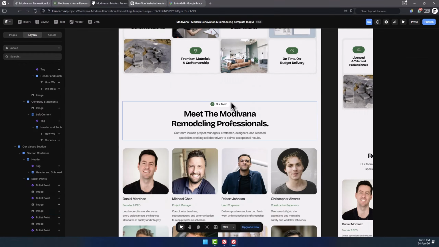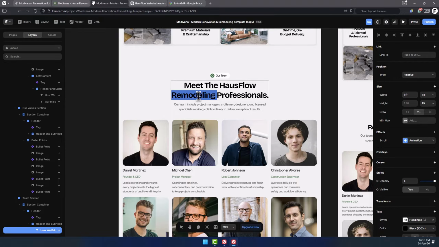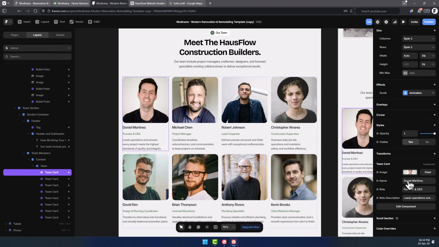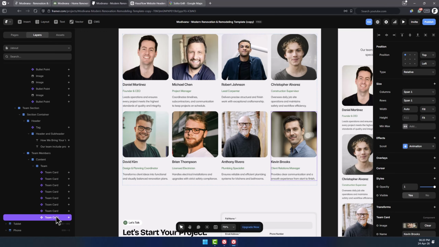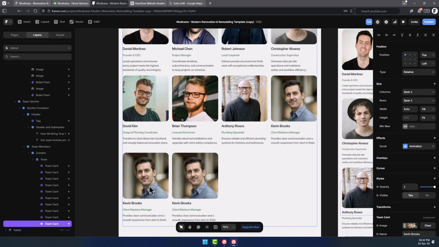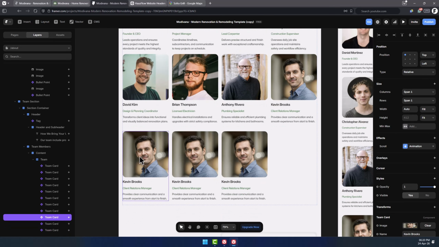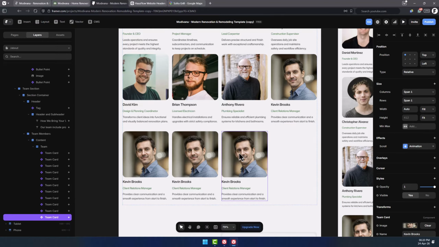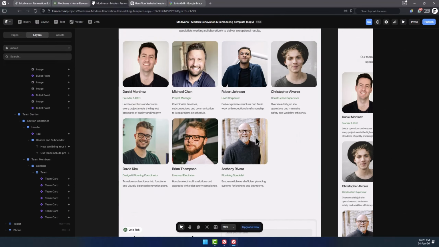The following section is the Team section. You can customize the header and tag. For the team cards, you will also notice they are components, so you can easily edit them on the Properties panel. Change the profile pictures, names, roles, and role descriptions. You can add more team members by duplicating the existing card as much as you like, then edit the details on the right for the new members. You can also delete them or make them invisible at any time.